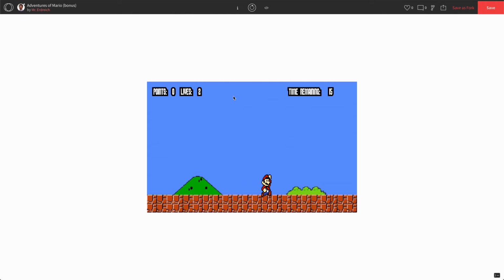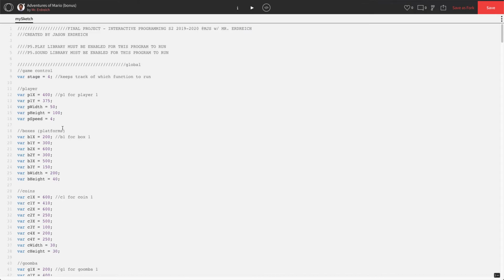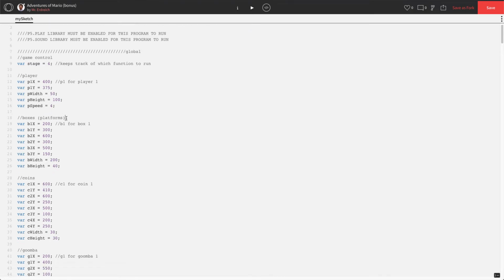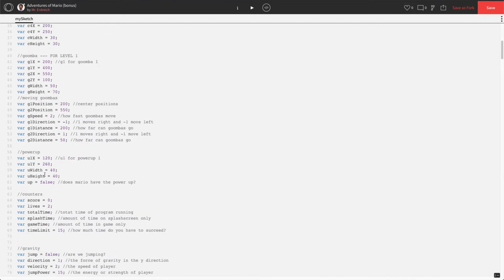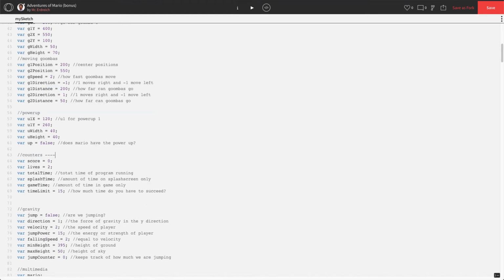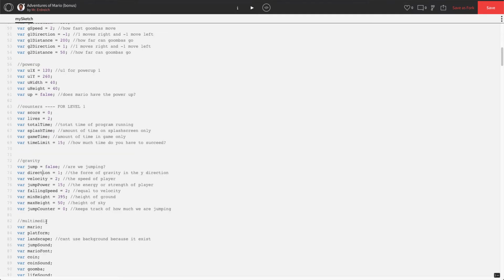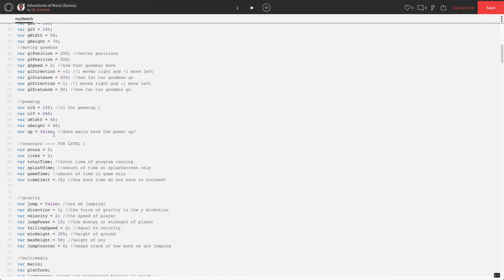So there we go. So we have our Mario that can move back and forth in level 2. We have 0 points, 2 lives, 15 seconds. But all that's pulling actually from level 1. Okay, so what we're going to have to do: boxes, platforms, I'm going to put in parentheses here, for level 1, coins for level 1, Goomba for level 1, power up, I'm not going to do one in level 2, so that's fine, counters for level 1, and then gravity is going to be shared between both, and multimedia is shared between both. All right, so let's start by actually doing our score and our timers here.